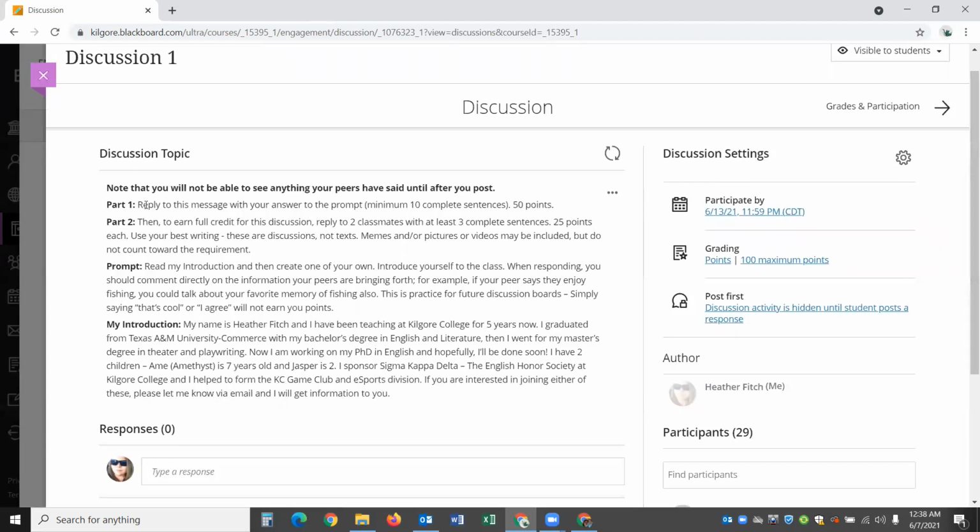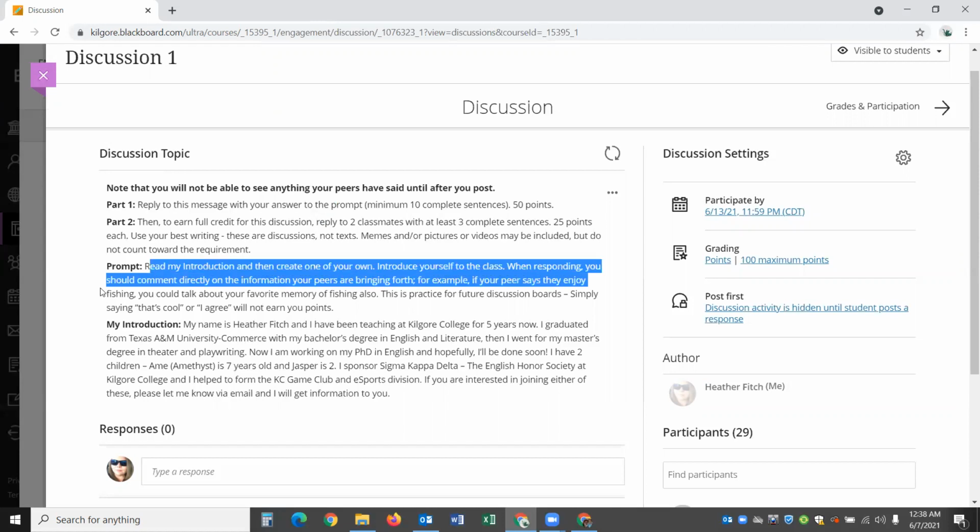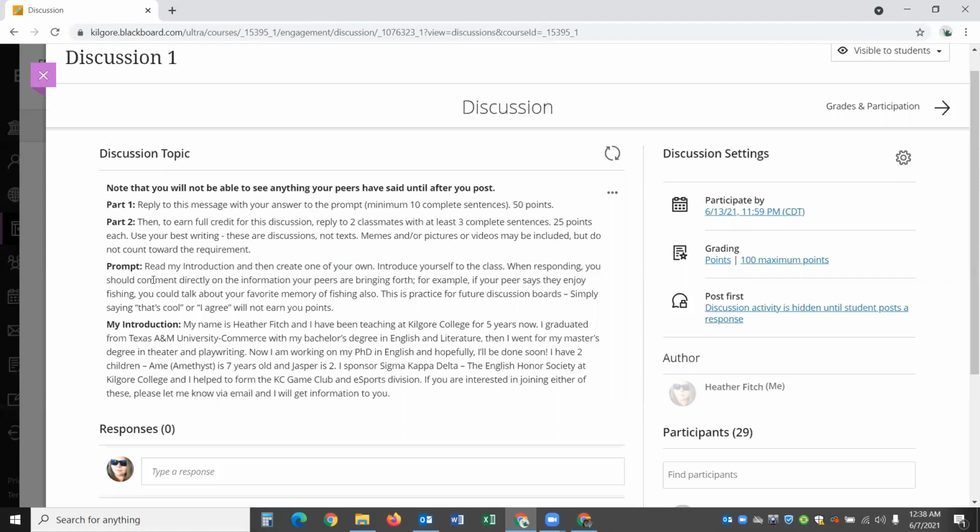Part 1 is to reply to my message with an answer to the prompt. So here, you see where it says prompt. That's worth 50 points. So if all you do is reply to me, that's 50 points. To earn full credit, you have to also reply to 2 classmates. Each reply is worth 25 points. So to earn 100 points for discussion 1, you need to make 3 posts: 1 reply to me and then respond to 2 classmates.